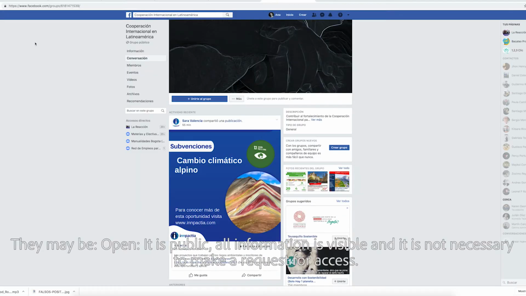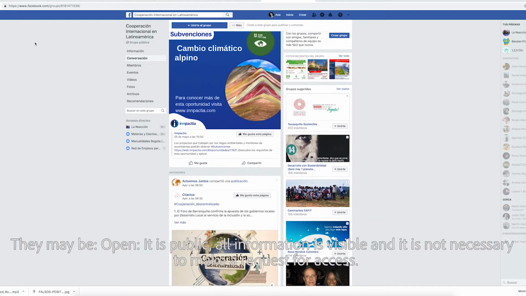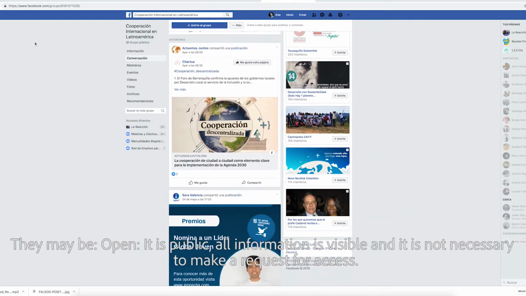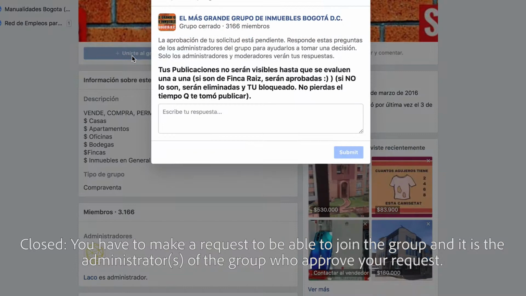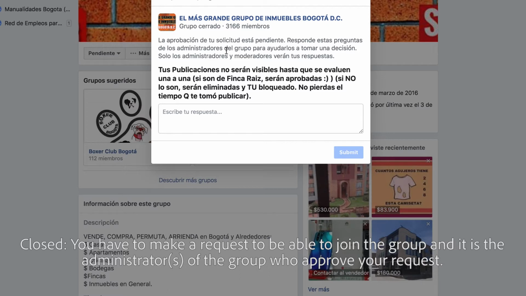They may be open, which is public: all information is visible and it is not necessary to make a request for access. Closed: you have to make a request to be able to join the group, and it is the administrator or administrators of the group who approve your request.